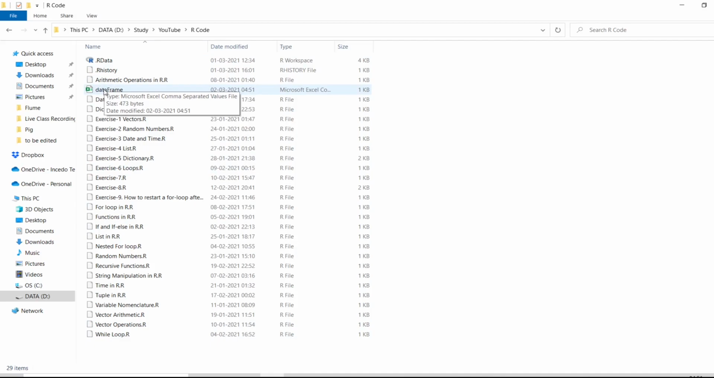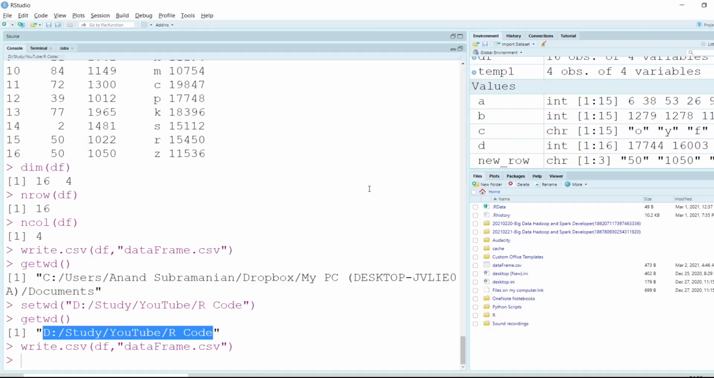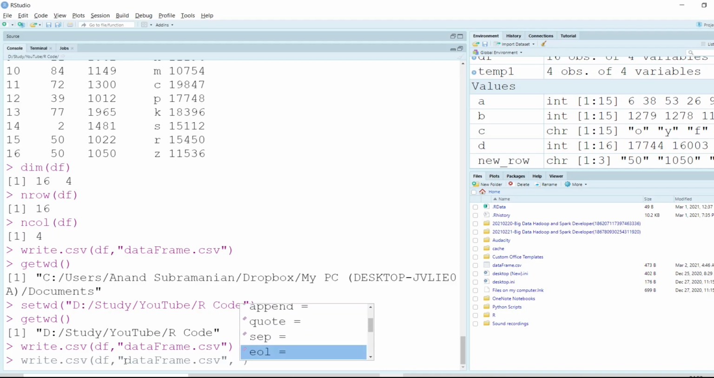Let me just open this in Excel. So here it has got saved as first, second, third, fourth. And I also have this weird thing which is nothing but the row names. So if I don't want this to be displayed, let me go back to RStudio. So if I don't want that row names to be displayed here, I have to pass another variable here. So if I just pass row.names equal to false, and now I click on the enter button here.